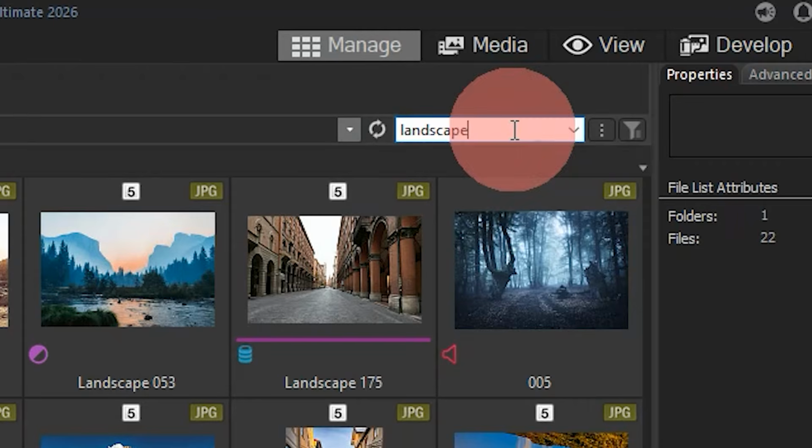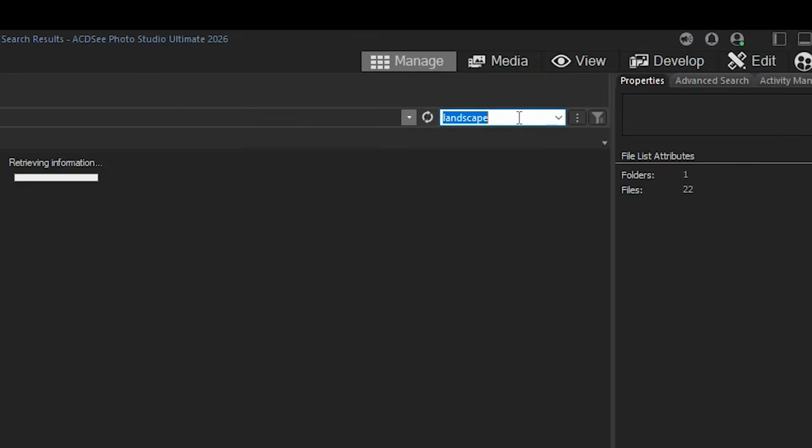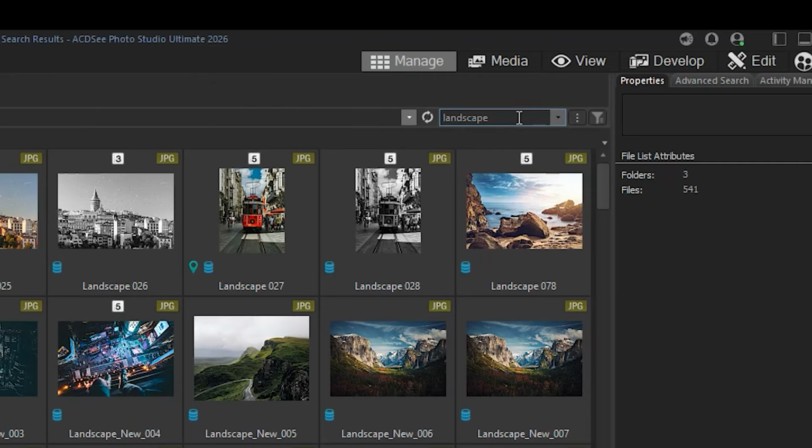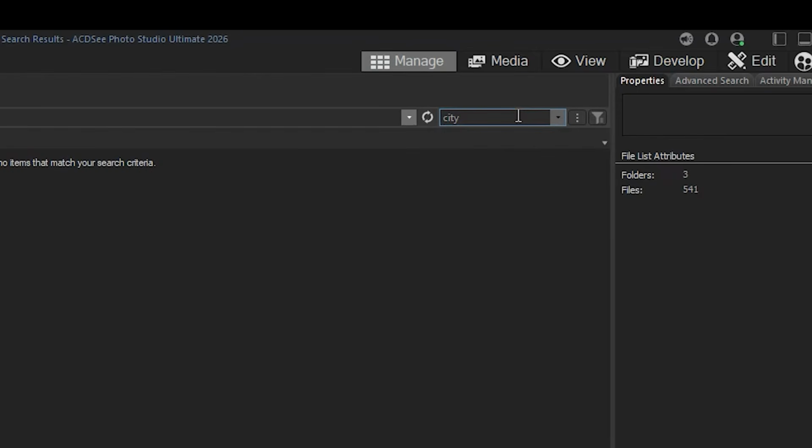Let's add the word landscape to the quick search bar. By searching for landscape, all images come up that contain any of the searched word. This includes images with the title of landscape, but also any image that has the landscape keyword or category added to it as well. Currently, if I add a new search term, the search term would replace what is being presented to me in the preview window.